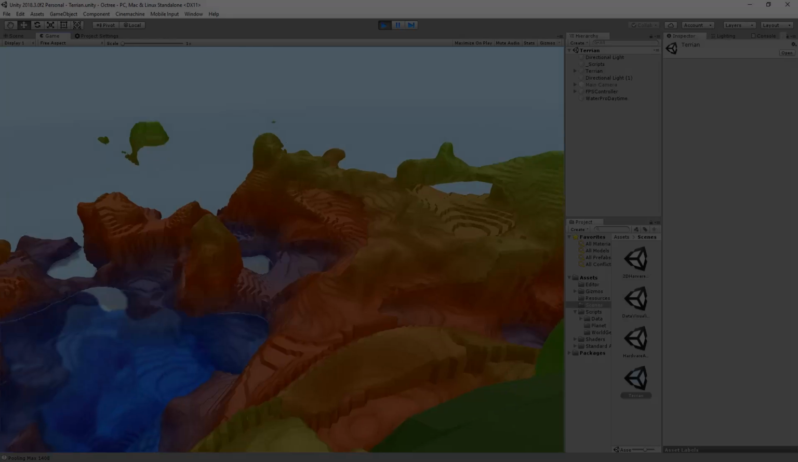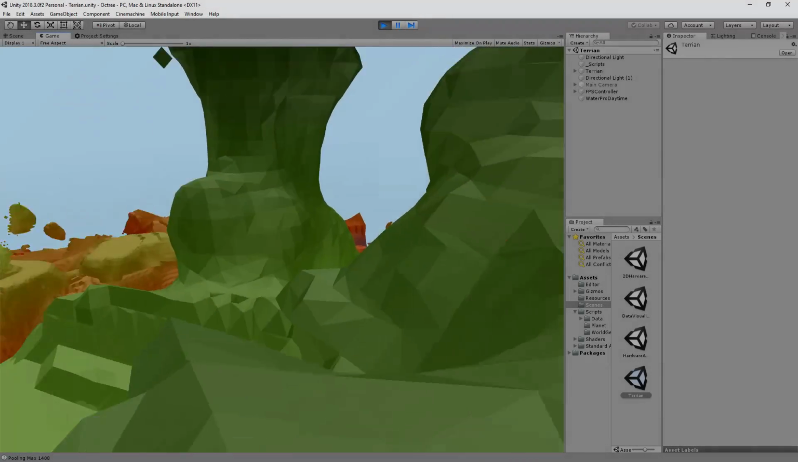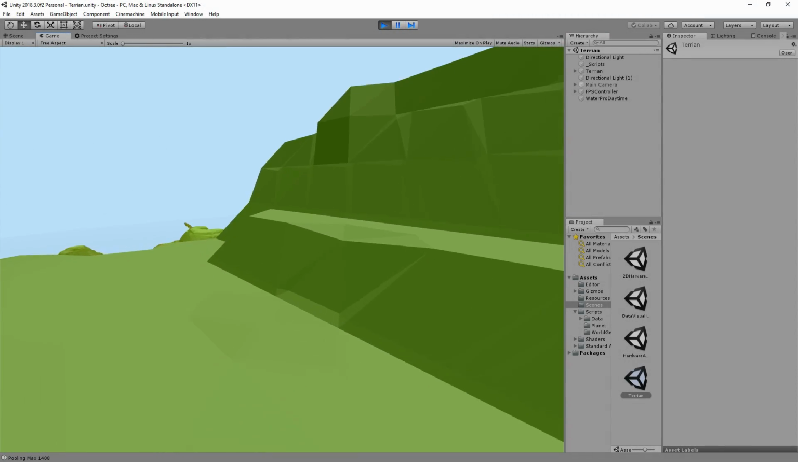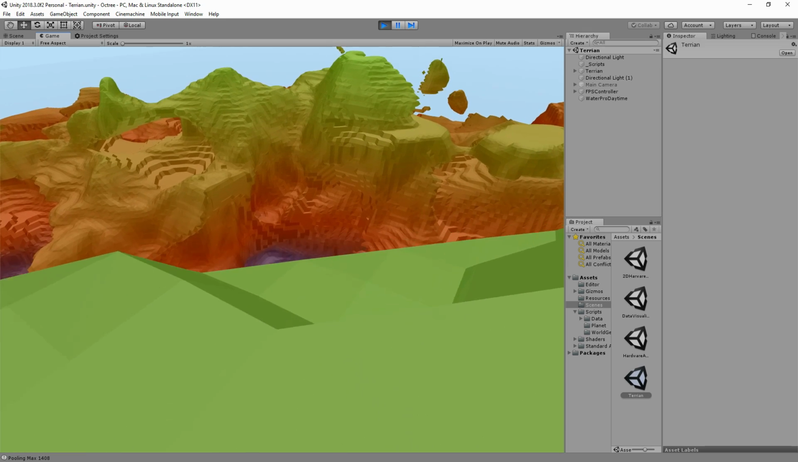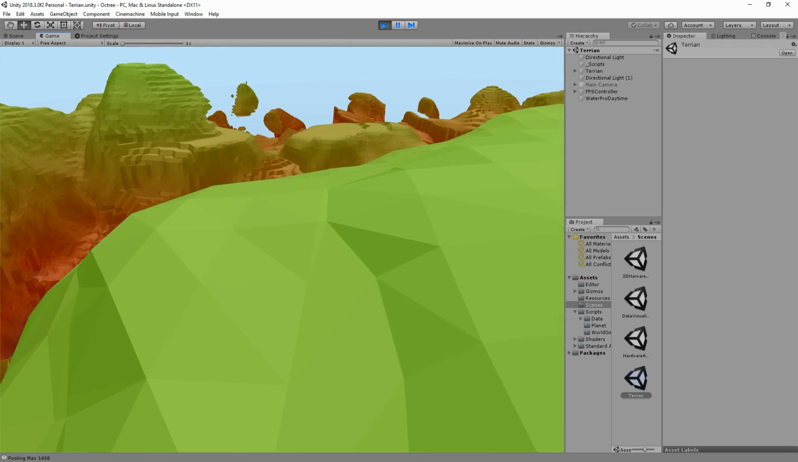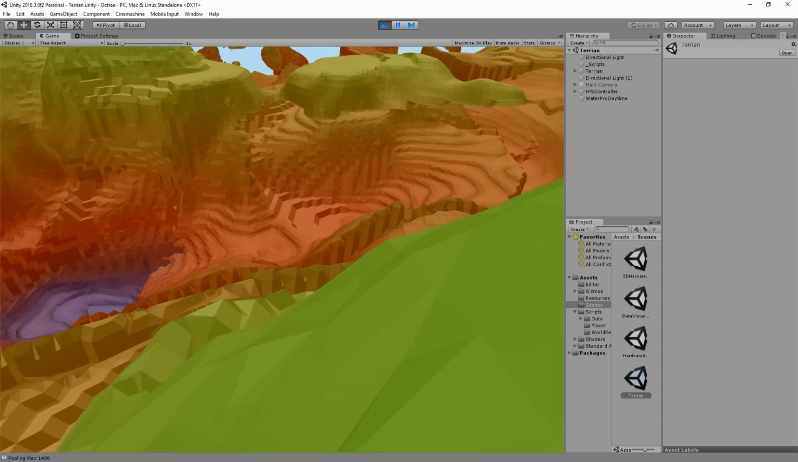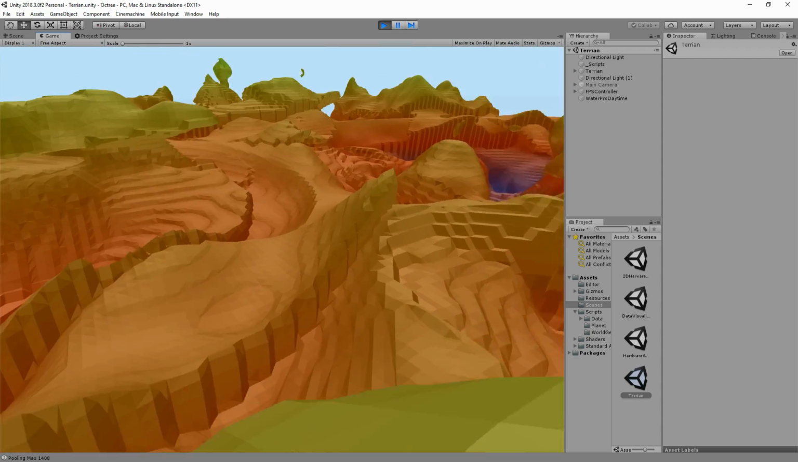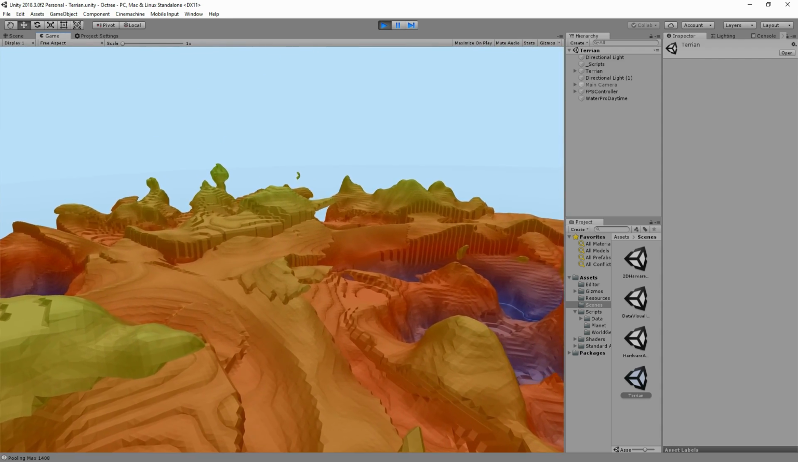Hey, in this video I'm going to go through how I sculpted a Perlin noise function to generate the terrain that you're seeing here. What you're seeing is the mesh generated by the marching cubes algorithm, which uses the border between the positive and negative parts of a function.